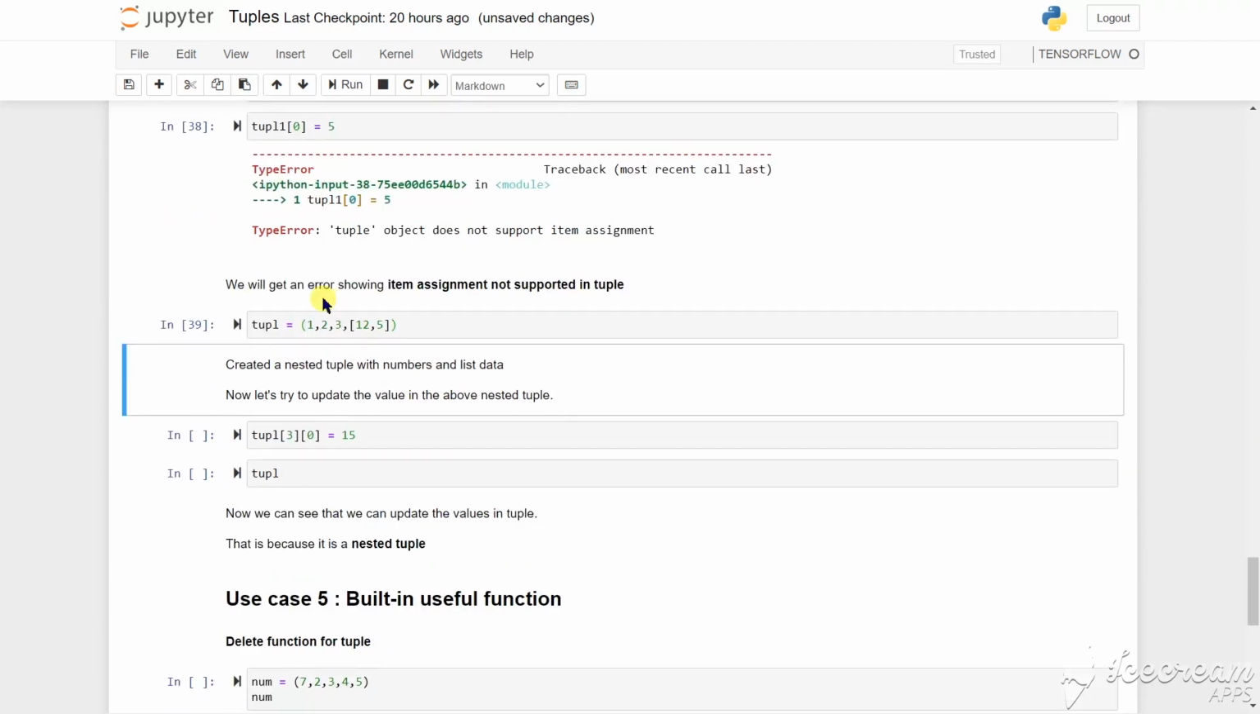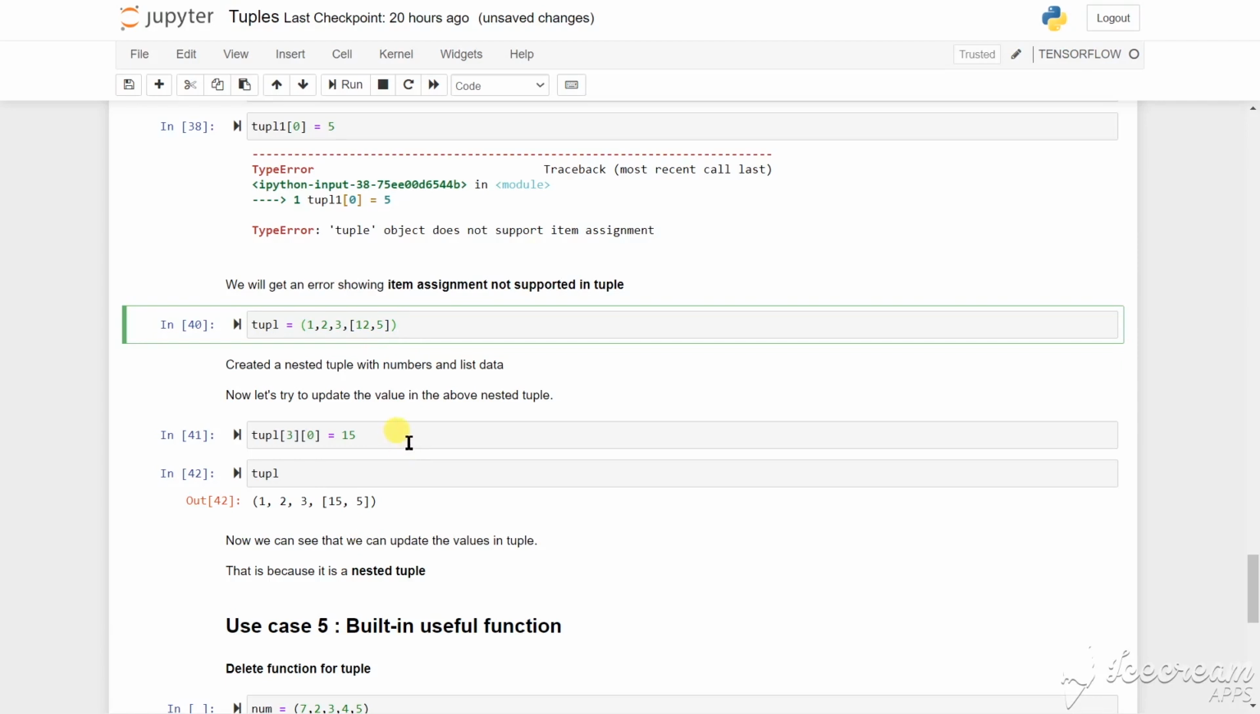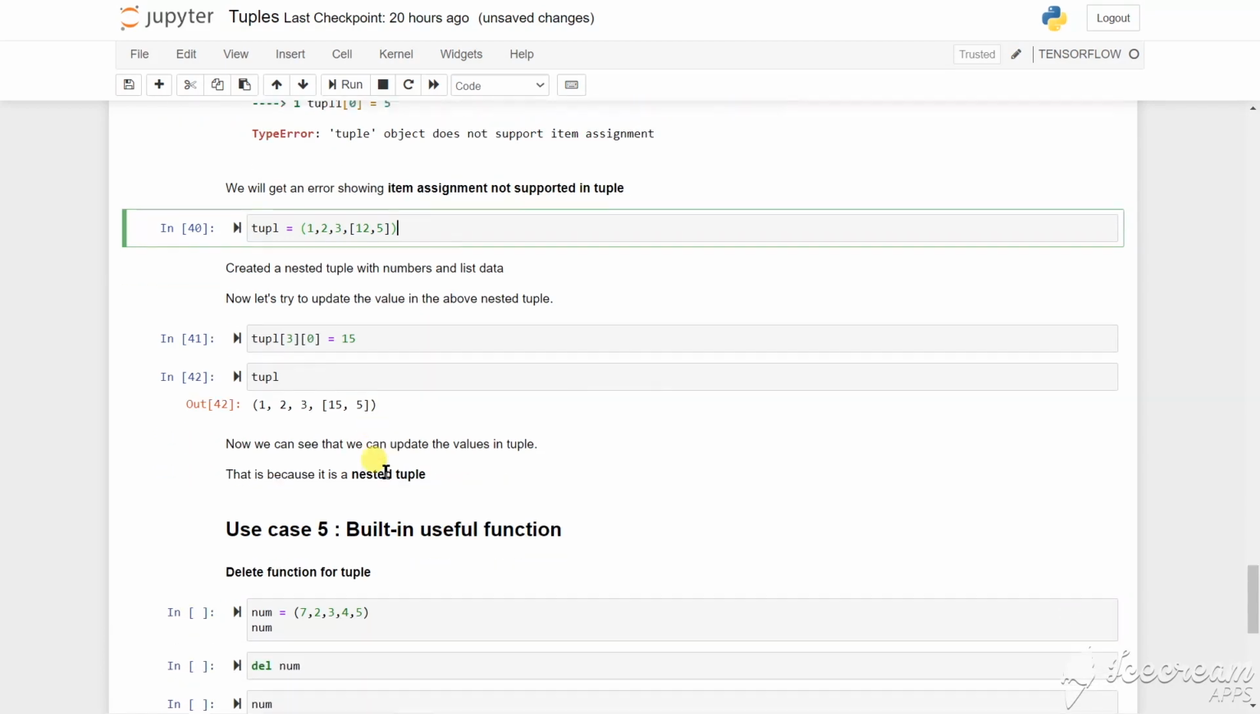See, now this is called a nested tuple. Now we want to remove this 12 value and replace it with 15. So this is the third index position, that means the list, and 0 index position, that means 12. So see, we didn't face the problem saying item assignment not supported in tuple, because we are dealing with nested tuples. So this is how you can update your tuple values via nested tuples.